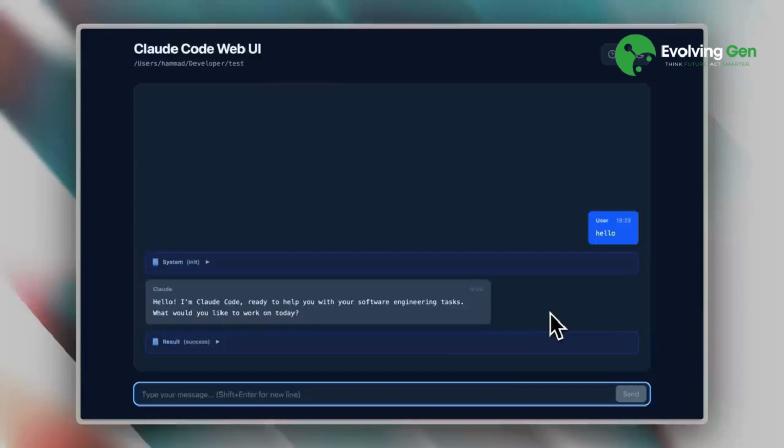Beyond that, it doesn't have special features. I even tried /commands, but those don't work. So unfortunately, the Super Claude configuration won't function here. Still, it's a pretty cool tool you can utilize.